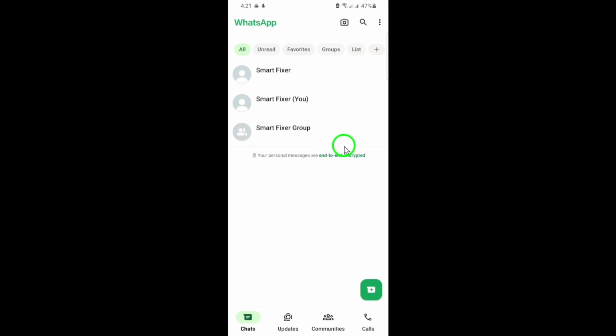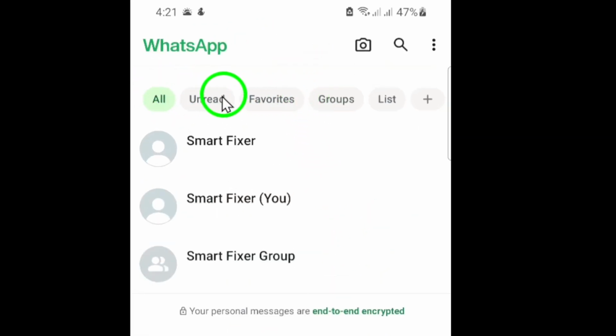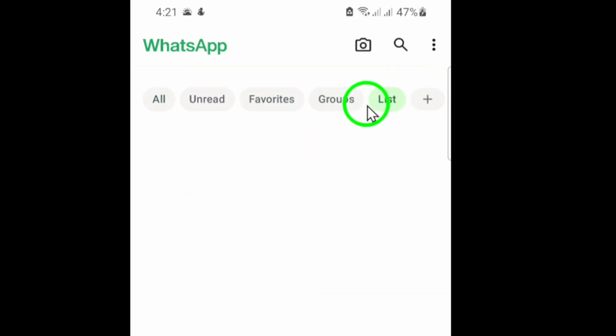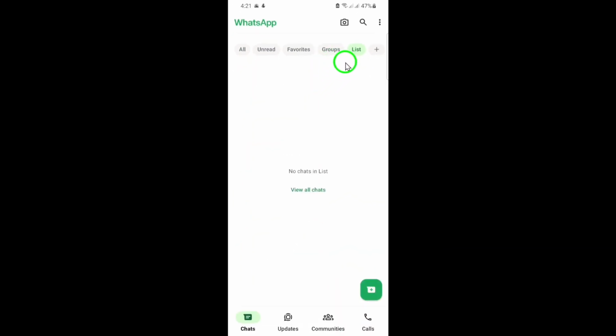Then, swipe down on the Chats screen to reveal your lists. You should see options like All, Unread, and Groups, along with any custom lists you've already created. Now, find the custom list you want to add people to. Once you've located your desired list, tap and hold on to it.